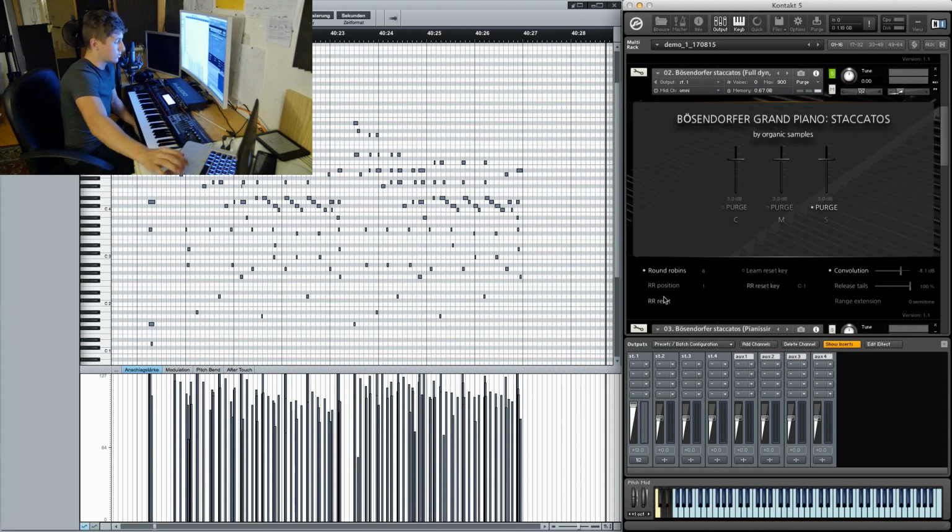You might also reset the round robins by clicking on that one button, so you come back to the first one. If you are working with some round robin keys, you might just learn the key: you click on this and then select the key you want to assign that round robin reset function. Or you might also do it via that one menu, so you click on that and you select it.